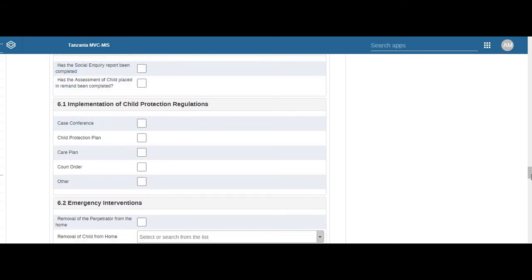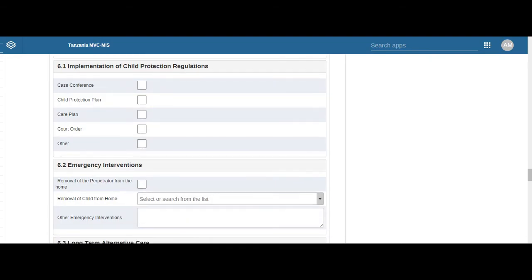Move to the next section where you'll be required to specify the implementation of child protection regulation, if there was a case conference, if child protection plan, if there is a care plan for the child, or maybe there was a court order or other. You specify the one relevant.